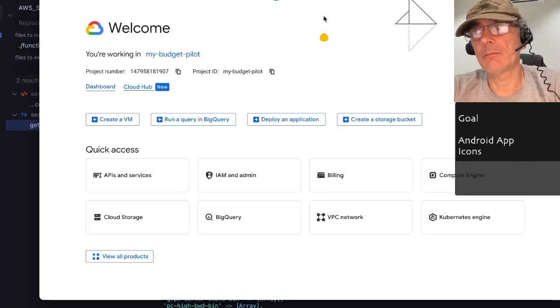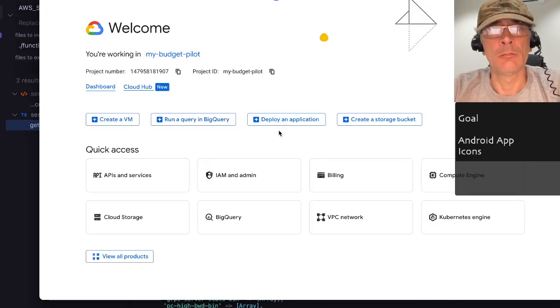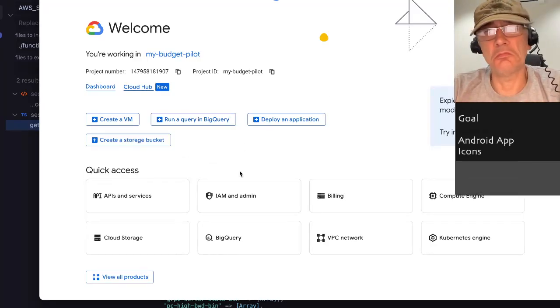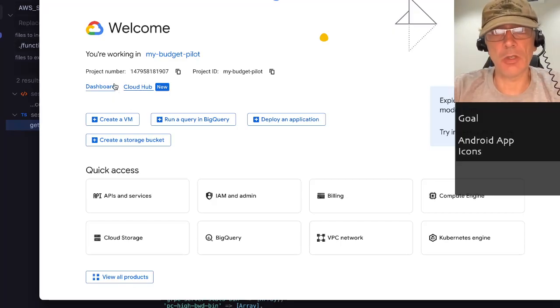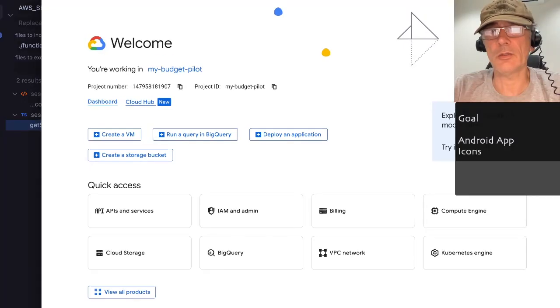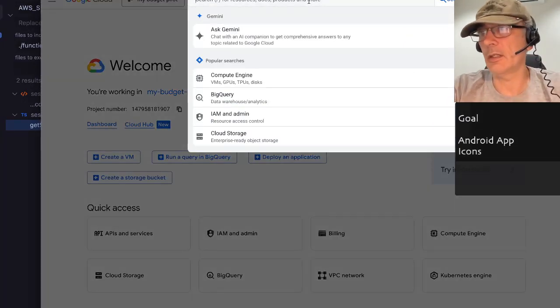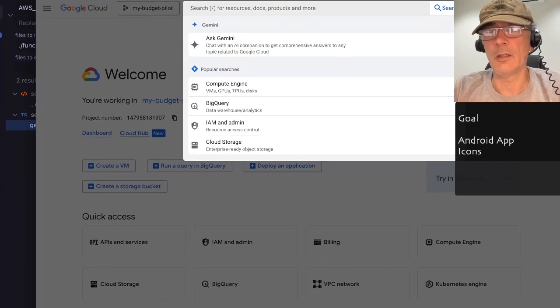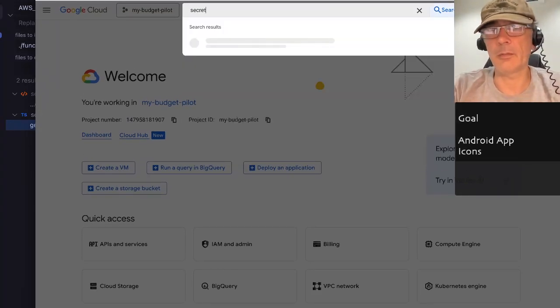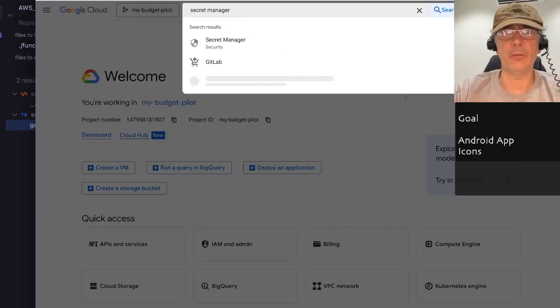Secret Manager. When I'm here, this is the most, I don't know, this is the most useless dashboard that there is, but one thing that is useful here is the search that I didn't see at the beginning. So here I can type Secret Manager. That's a very weird console.